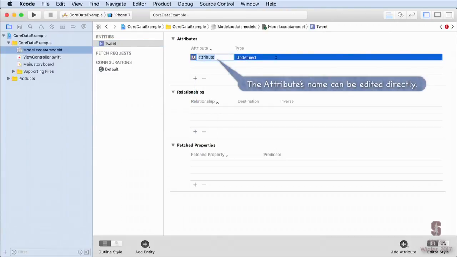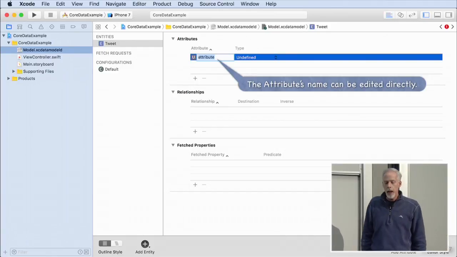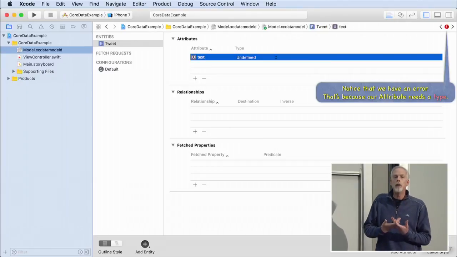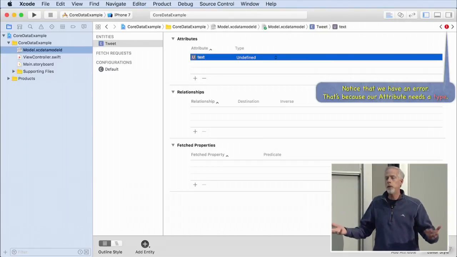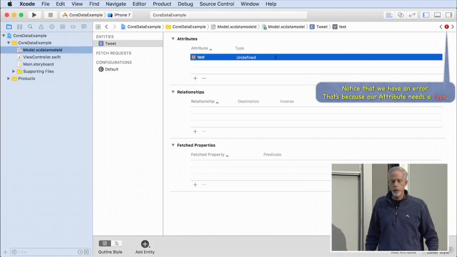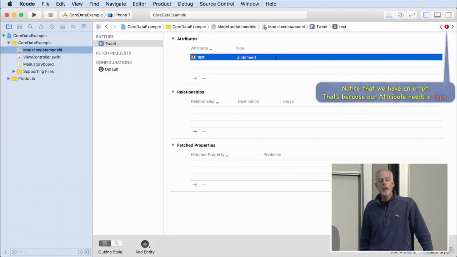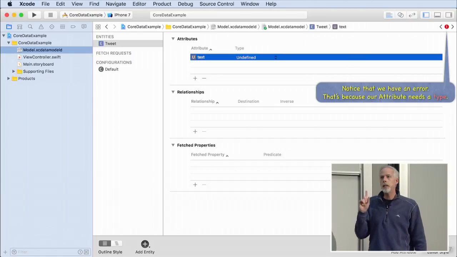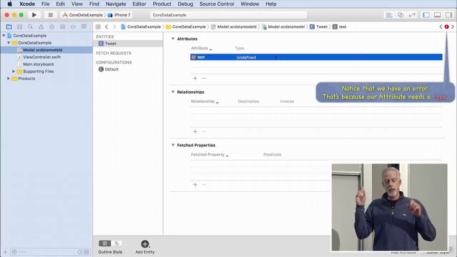When I do that, it adds a new attribute called attribute. And I'm going to edit its name directly, just like I did the entity name. I'm going to change this to be text. So this is going to be our tweet's text. The 140 characters of the tweet is going to be this particular attribute. Now, notice as soon as I did that, I got an error, this red error in the corner there. The reason for that is all attributes have to have a type. They can't just be undefined type like this one is. You see where it says the type is undefined.